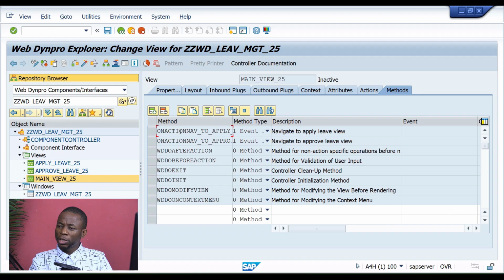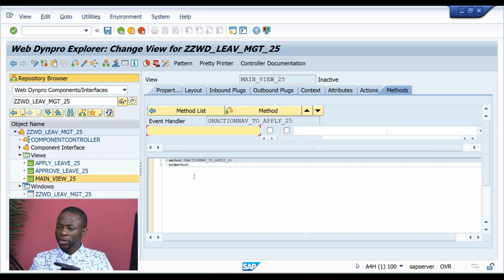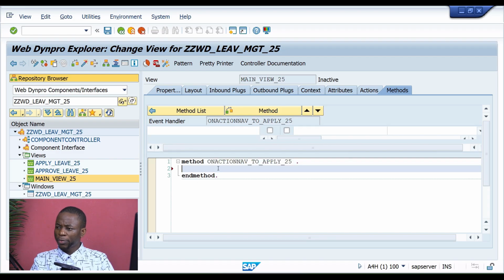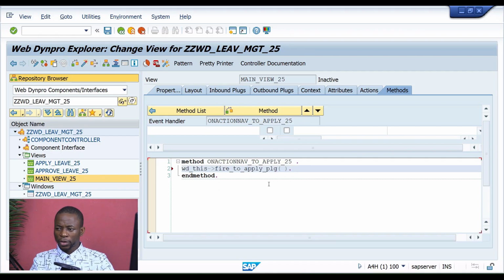So you can see the methods onactionnav_to_apply and onactionnav_to_approve. We need to implement these methods. So you just double click on this, and it gives you access to the method signature. Right below here you can enter the code. We're going to enter this code, wd_this->fire_to_apply_plg, and just Control S to save. This is the action that will be performed when the button is pressed.